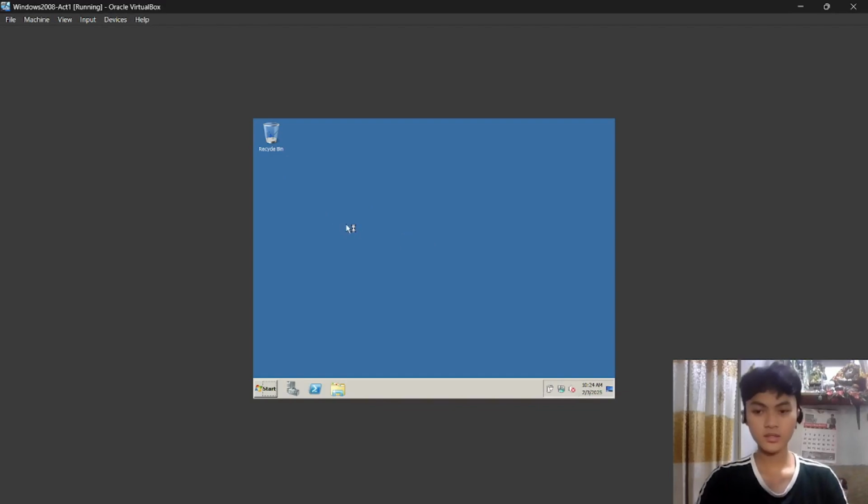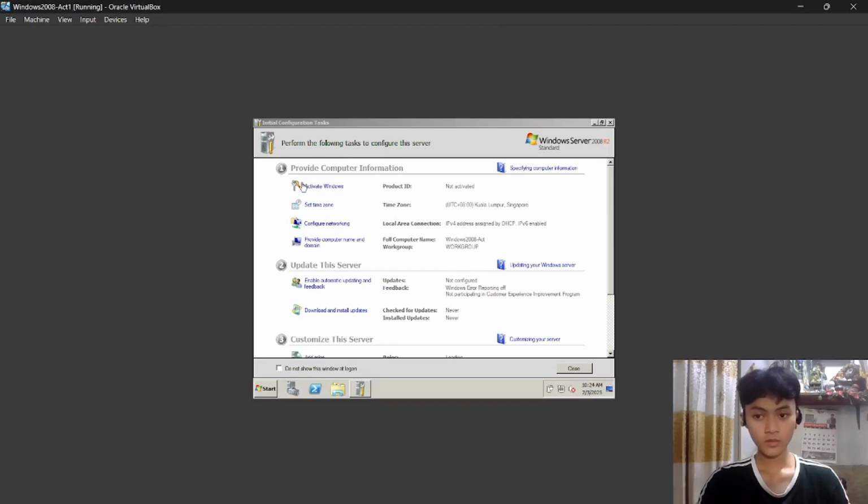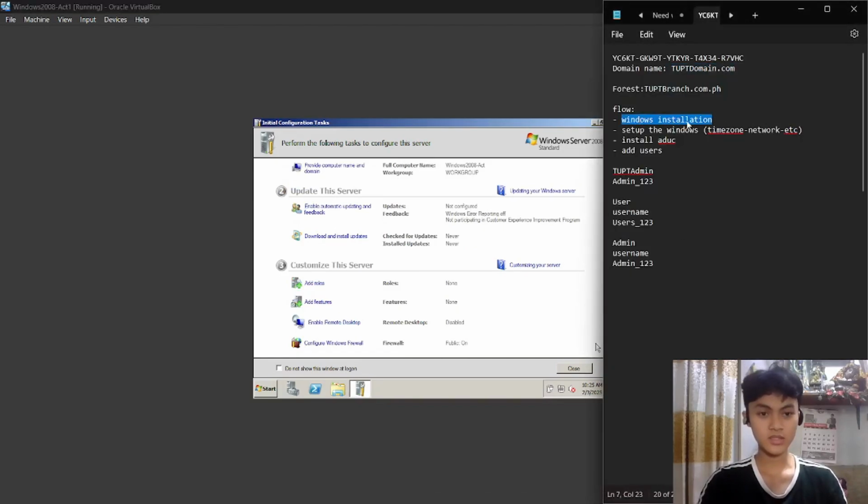After the automatic installation of Windows Server 2008, we will now be able to use the desktop. After the restart, it will open the desktop automatically, so just wait for it to load. You will wait for the installation setup to open first. This is what we're waiting for, the Initial Configuration Tasks window that we will use to configure our Windows. For this video, the Windows installation is now done.